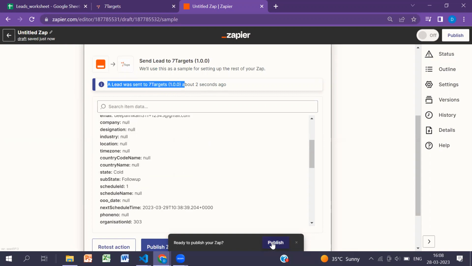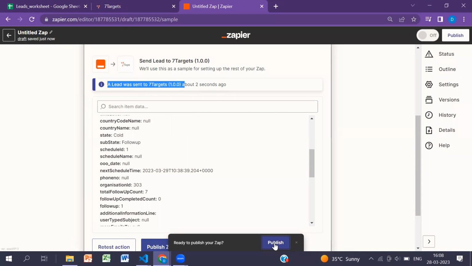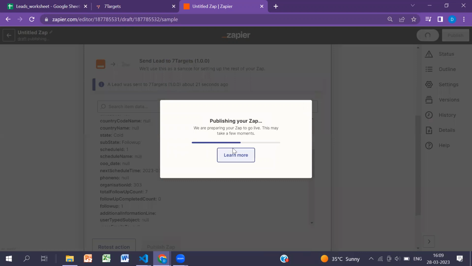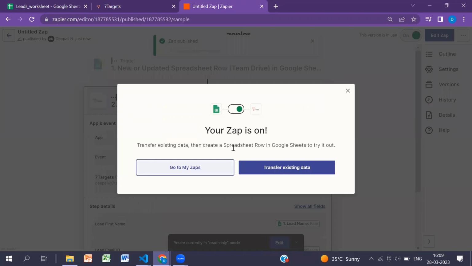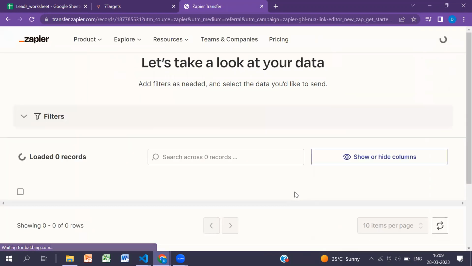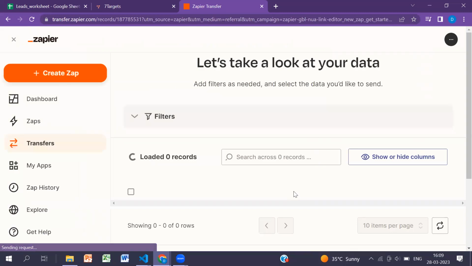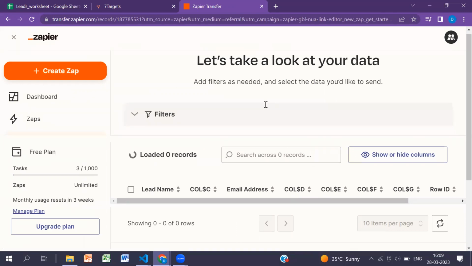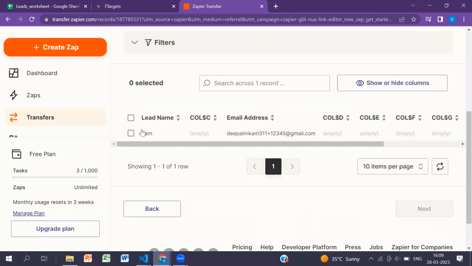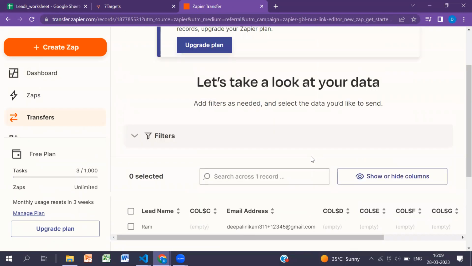Now here we can click on publish. What will happen when we click on publish is that whenever you update the Google Sheet, a new lead will be assigned in 7Targets. Now, since your Zap is on, you can click on transfer existing data. Here you can see the data in our Google Sheet. So if you add a new row, the new row will be visible over here.